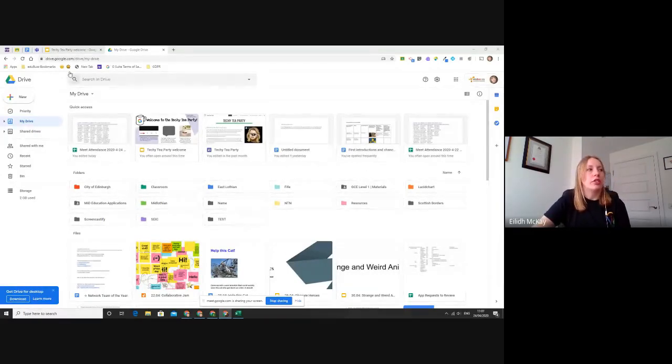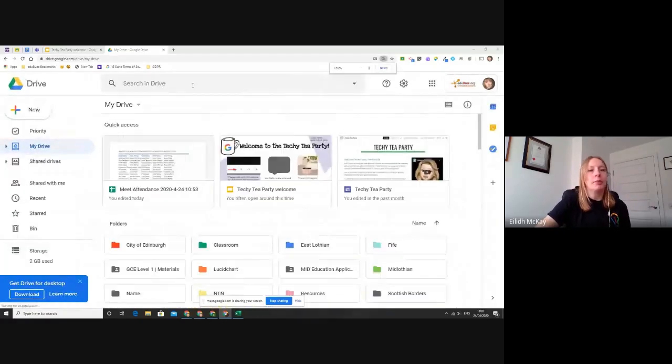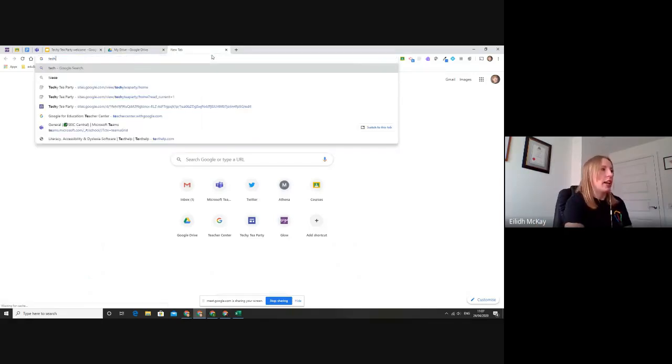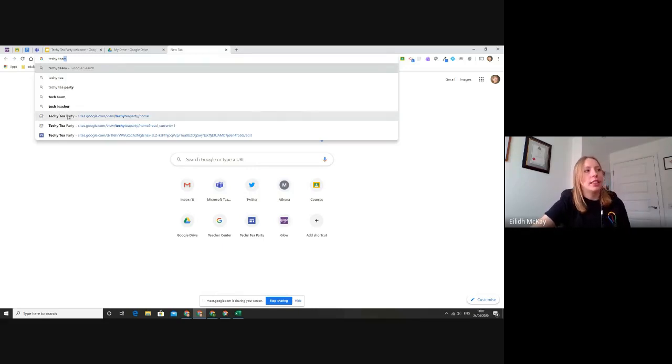First thing to note on Google Drive at the top here is this search box. I'll just zoom in so you can see that a bit more clearly. So we have this search box. I use this all the time. Also, if you've created a document recently, if you type the name of it into the bar at the top of Google here, so if I search Techie Tea Party, you'll see I've got my sites here. So they appear if you just type in the name into the Google box at the top here.